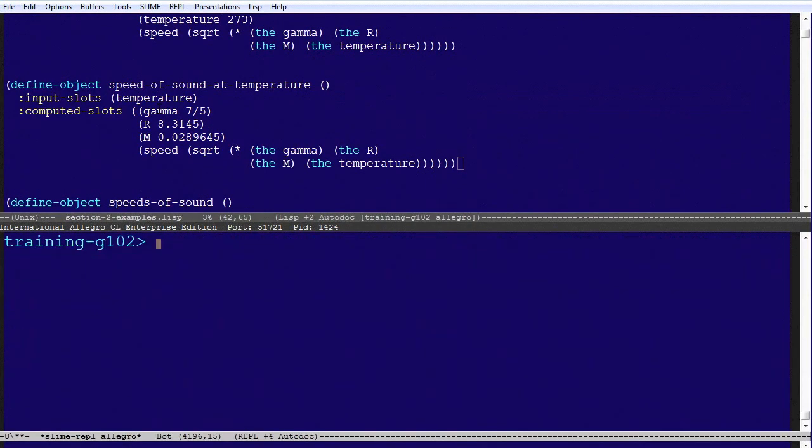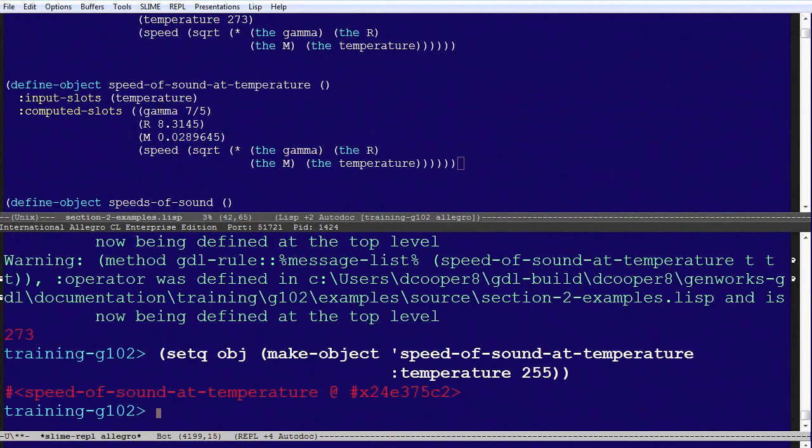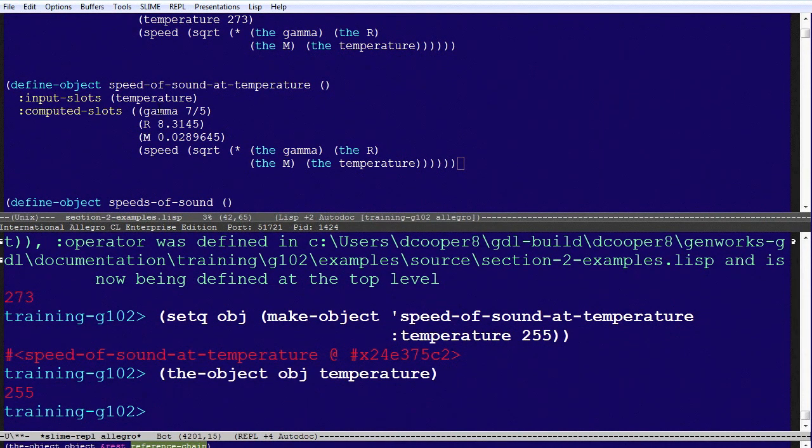Now over here we can do a make-object, and I'm going to make a full-size buffer for a minute so that we don't cut off. Control-X 1. Set object to make-object speed-of-sound-at-temperature. And now in this case I'll add to this the temperature as a keyword argument, and let's say 255. So now I have an object whose temperature is 255. Now I can ask for the object's temperature to confirm, yes, its temperature is 255.